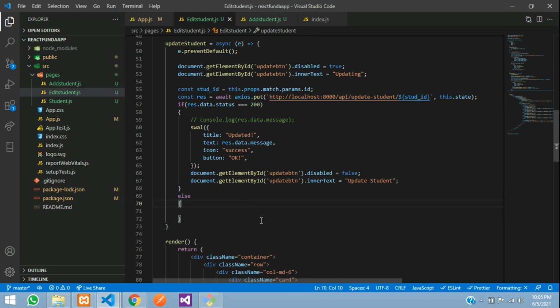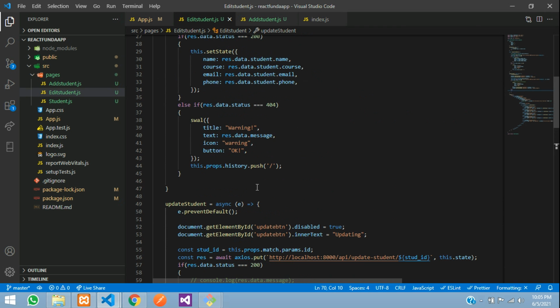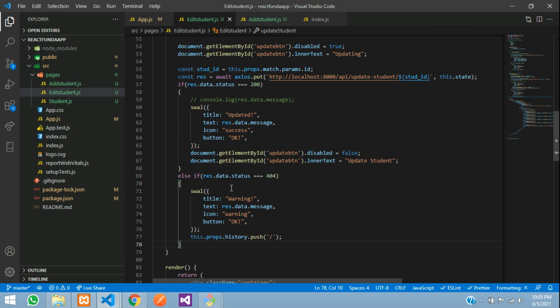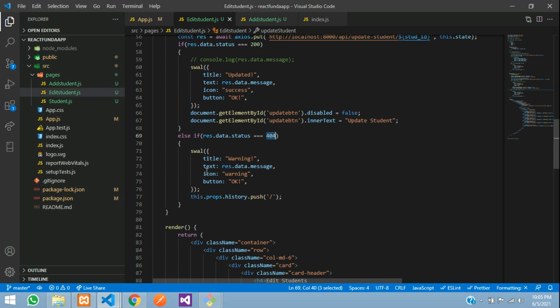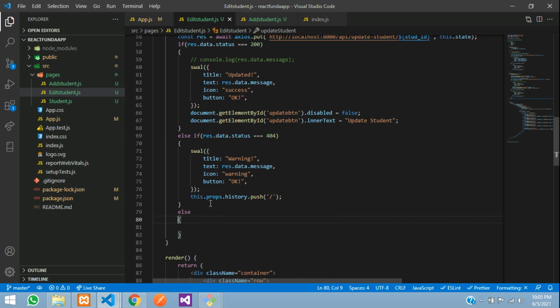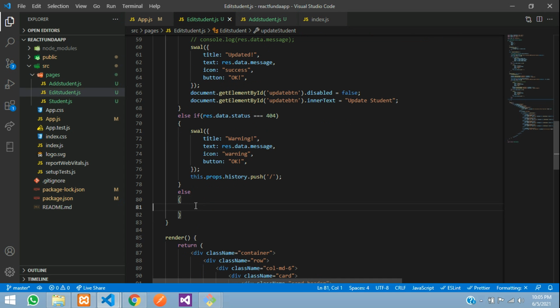So for that case, you are going to copy the same code which you have just done for edit. Let's paste. So if status is 404, then you have to show this message warning and push to history. Else, so for this else condition, what about this showing the message? So first let us set this 404. Let's get back.